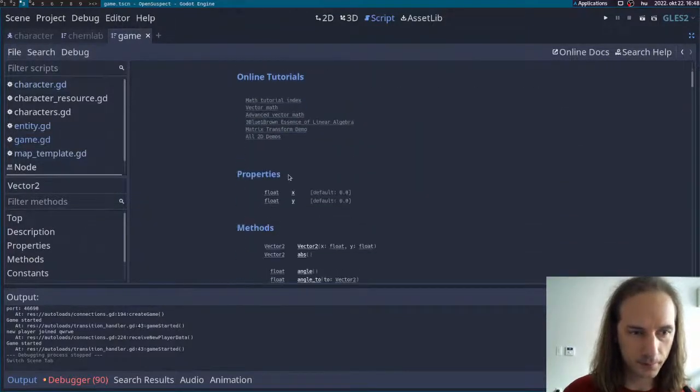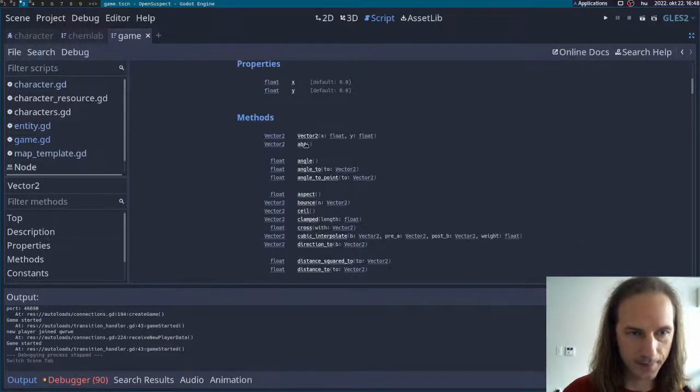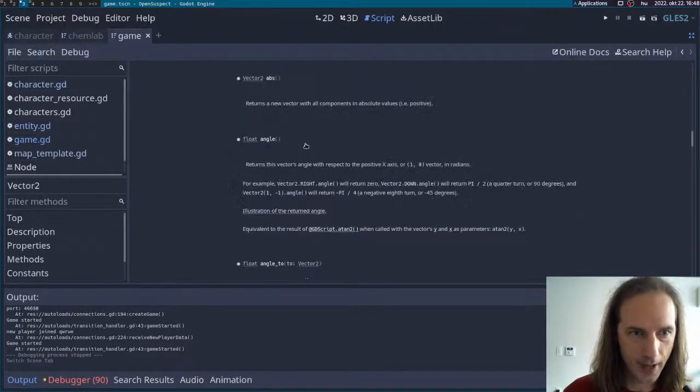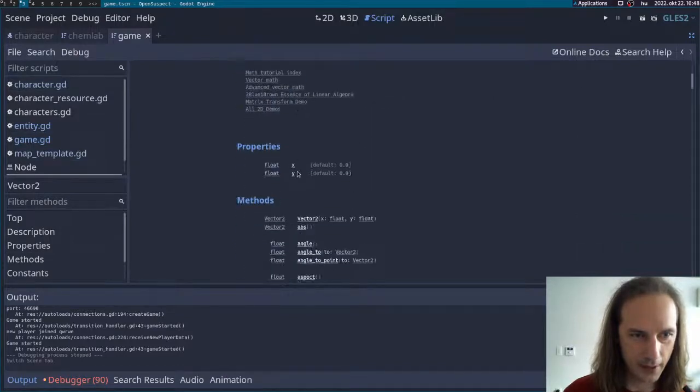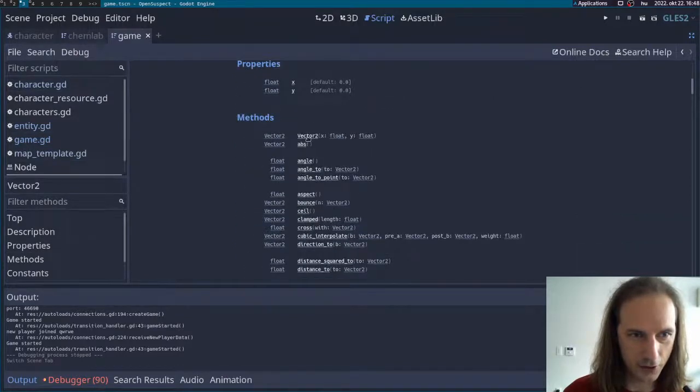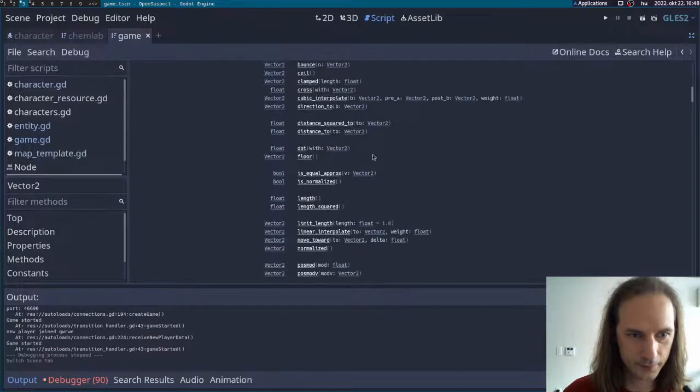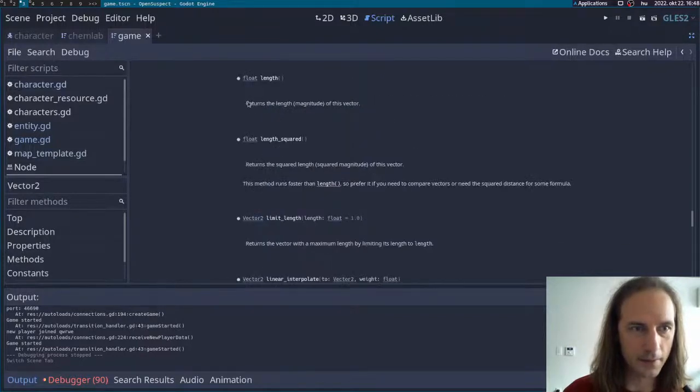So, methods. Absolute returns a new vector with components in absolute values. That's not what I was looking for. I need the length of the vector. Is there like a length function here? Length returns the length of this vector.